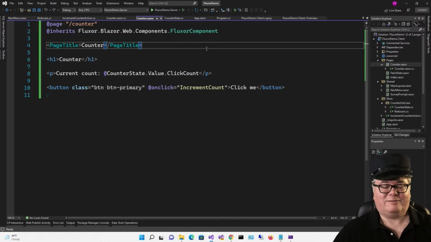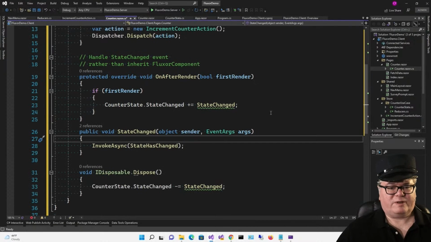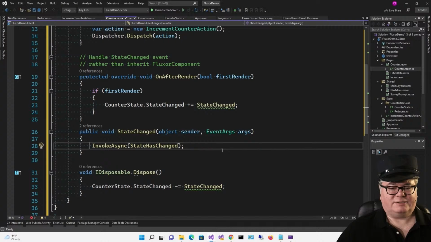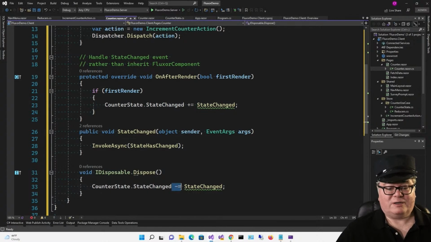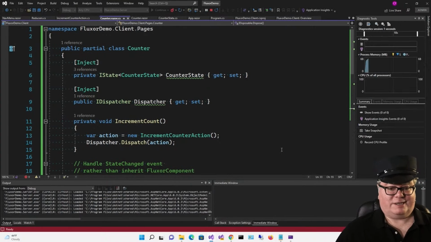The IDisposable pattern. So we're going to implement IDisposable, and then in our code behind class, we've got these 3 things here. On after render, if it's the first render, we're going to wire up the counter state changed event. Yes, it has a state changed event, to our state changed handler, which is just an event handler, and we're going to refresh the page. State has changed. And we need IDisposable because we don't want to leak memory. When this component is ending its life, we're going to unhook the event handler. Now, just to show you that it's going to run, there's no reason for it to run because it knows already when the state has changed because it changes the state.